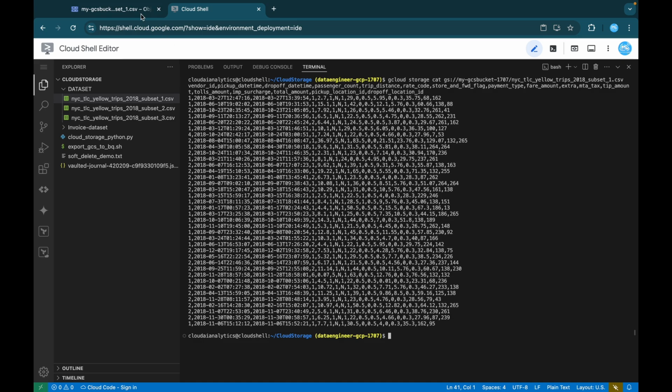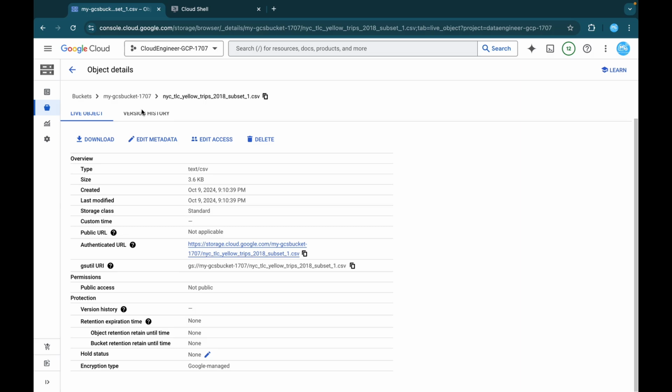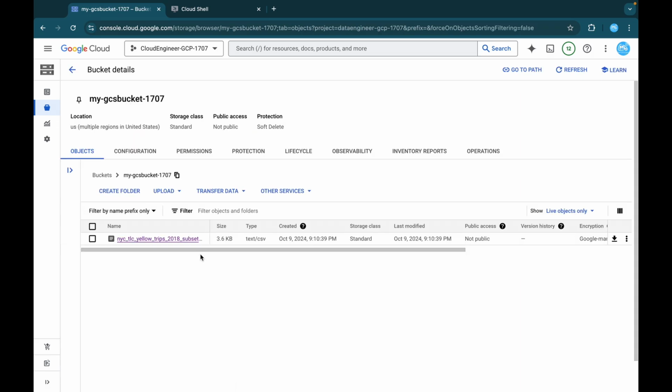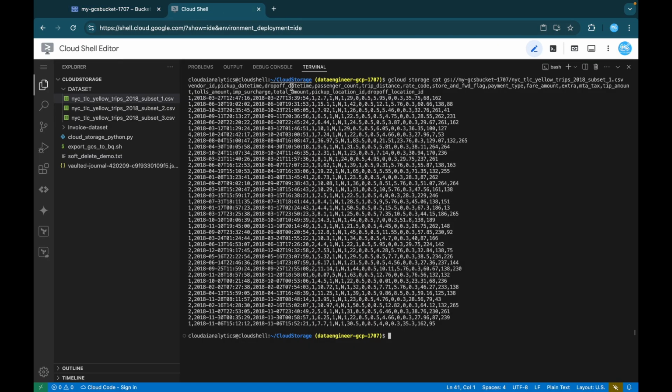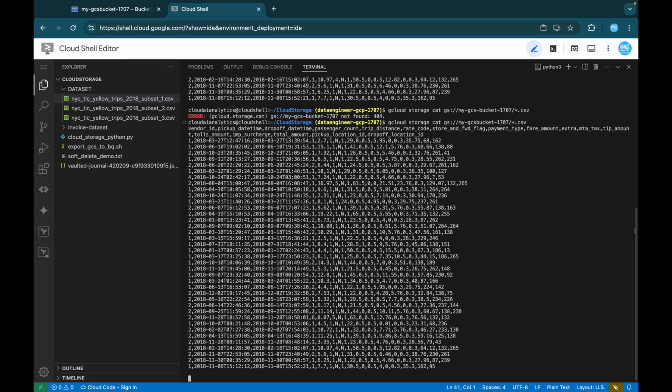The next case is if there are multiple CSV files. Let's say we have two more CSV files like this. Let's assume there are multiple .csv files. How will you view them? With the same command, gcloud storage cat gs:// and the bucket name, then enter. Whatever CSV files we have, every file will be listed here. We have only one CSV file, but if you have more than one, you will be able to list them out here.